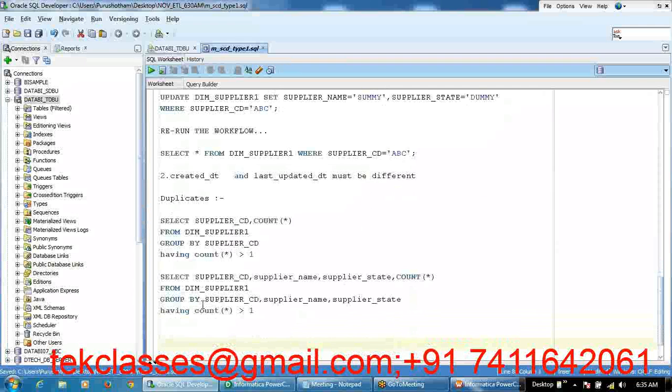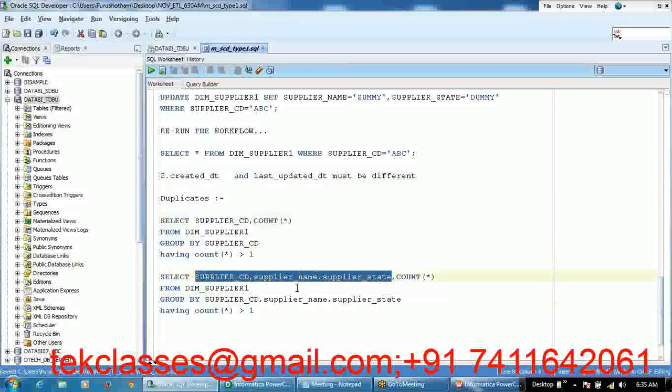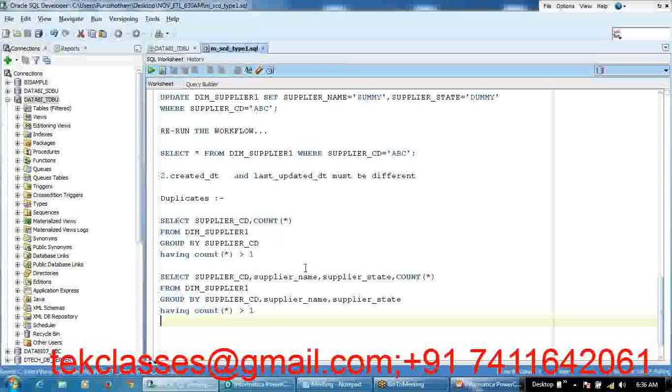And at the same time, the primary key column supplier code should not have duplicate values. So I tried to check whether we have a duplicate value there or not. And then for supplier code, supplier name and supplier state, we have verified this as well. So across all the columns, at the row level, we don't have any duplicates with respect to supplier code, supplier name and supplier state. So this is how we verified slowly changing dimension type 1 and how to test it.